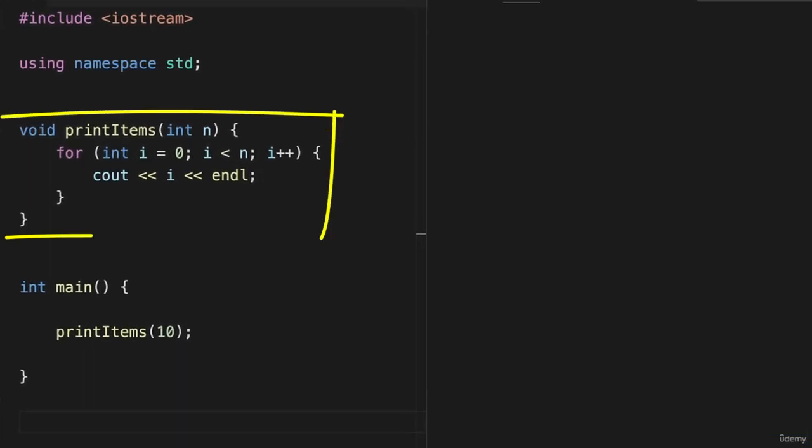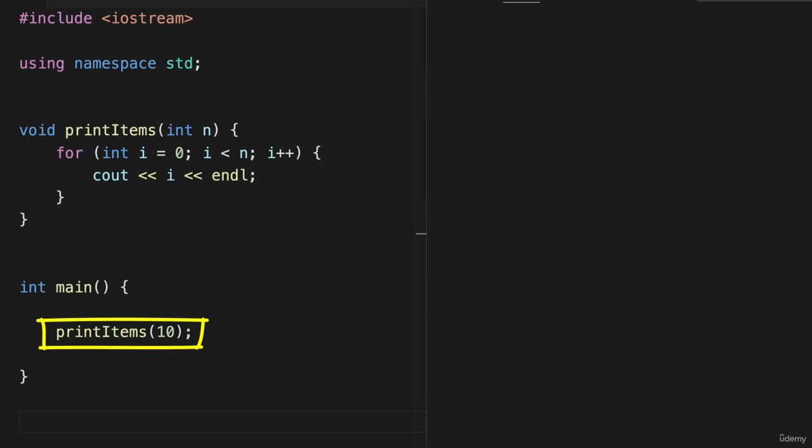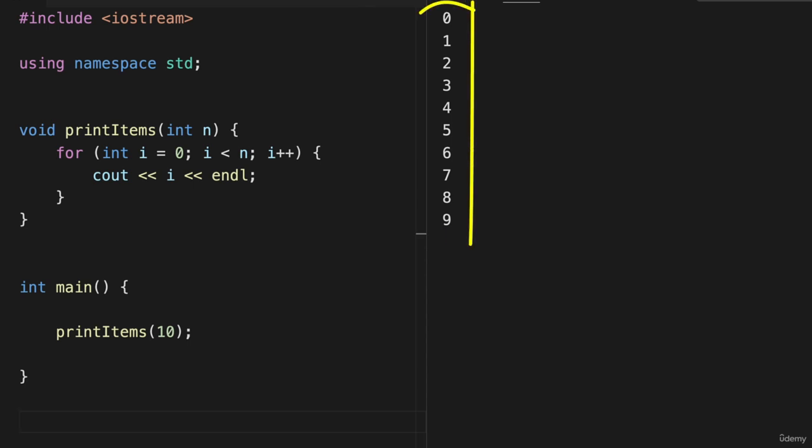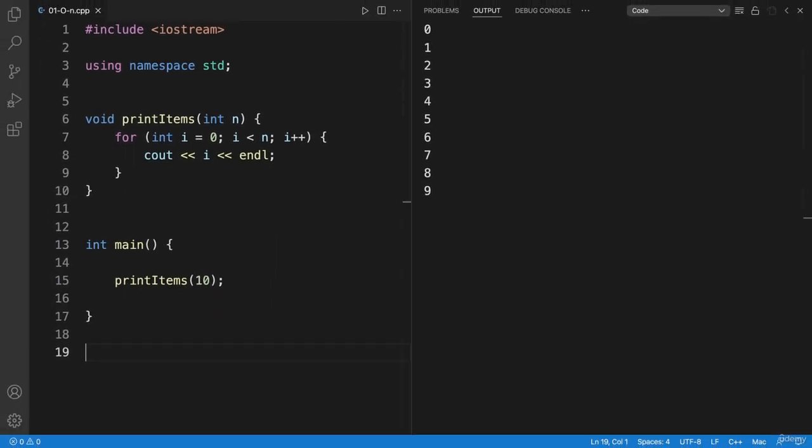So there is our function there, and we're going to run print items in our main function down here with the number 10. And I'll run this. And you can see over here, this has output 0 through 9. So we pass the function the number 10, and it printed out 10 items.